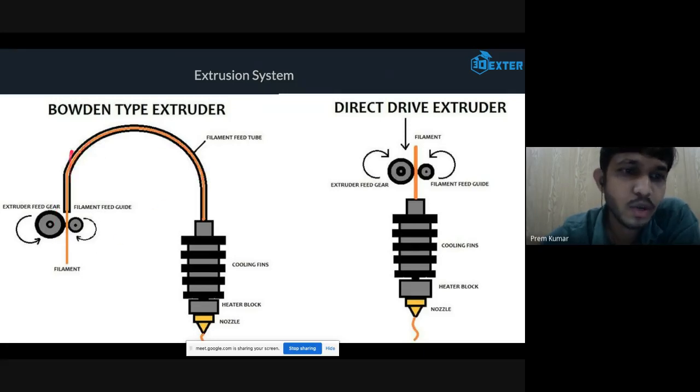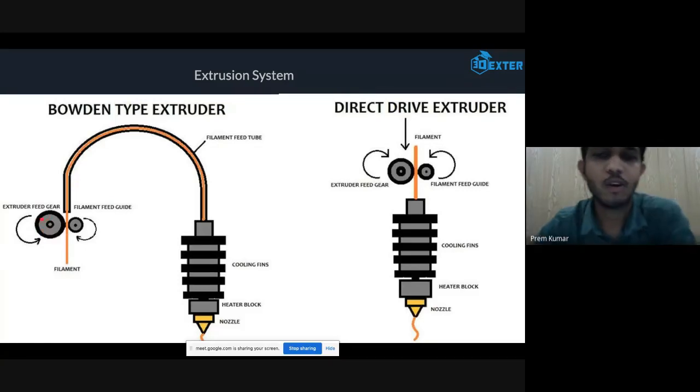So Bowden type means you have a separate pipe between the hot end and your extruder, and your extruder is not moving. It will be rotating in a fixed position, but it will not be moving with the axis. There is another mechanism, the direct drive extruder. In the direct drive extruder, the feeding motor is mounted just above the hot end, which means there is no pipe, and this complete setup is fitted onto your moving XY axis system. So the complete motor will be moving along with your XY carriage.